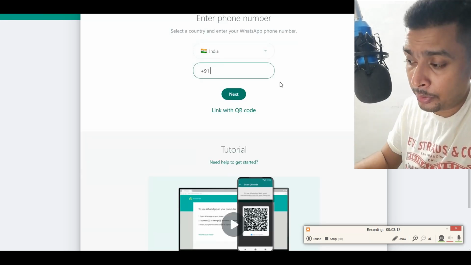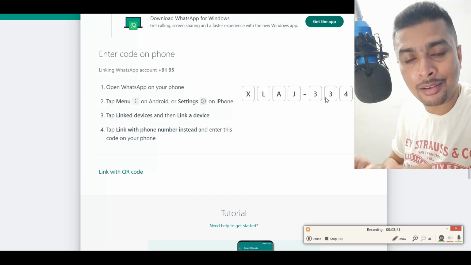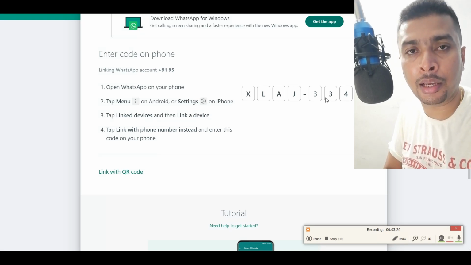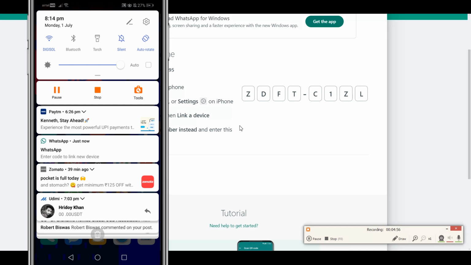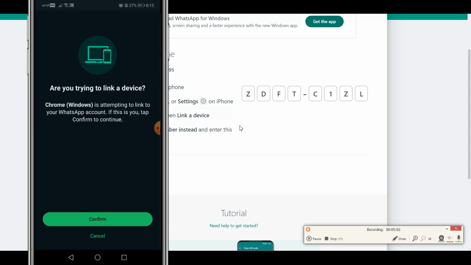Let me do this real quick. Click on next. Then you're going to get a code which you have to enter in your WhatsApp on your mobile phone. So you're going to get a prompt probably. Let me do that real quick. On your smartphone, you're going to see a prompt from WhatsApp to enter the code. Click on that option and click on confirm.